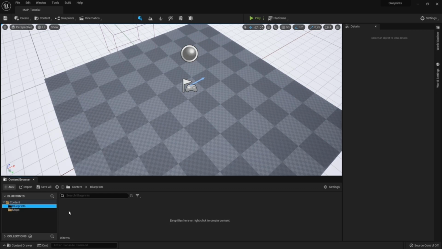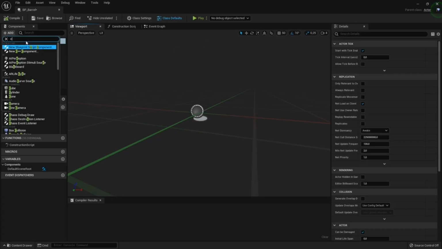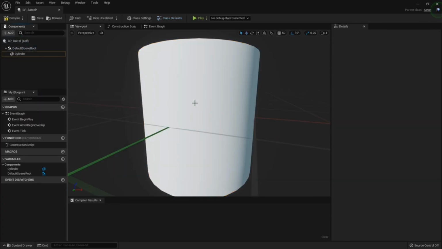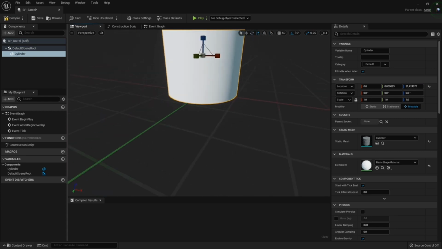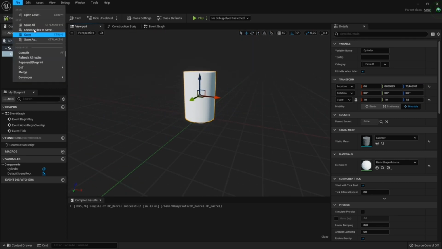Before we create a blueprint interface, let's go ahead and create a blueprint class. Let's make the barrel we had before. Let's call it BP barrel. And let me go ahead and create this component, a cylinder. And I'm going to create the barrel that we had before. Okay, so now I have this barrel.